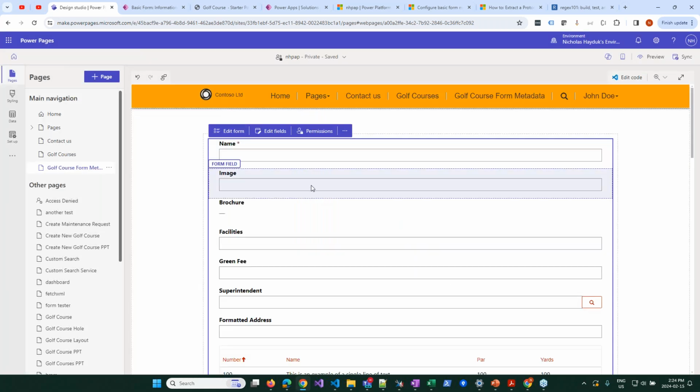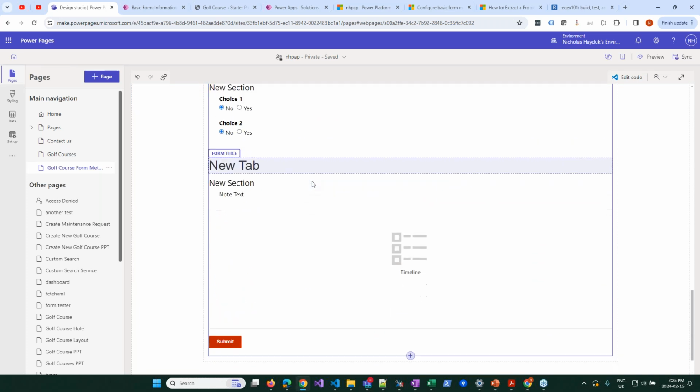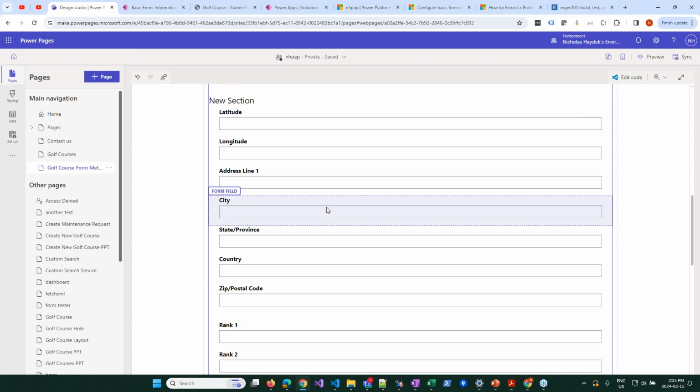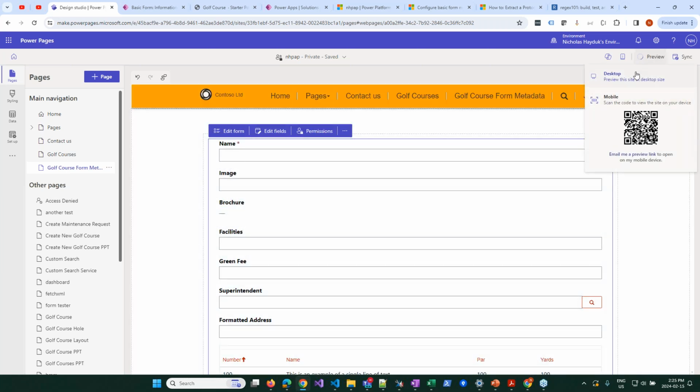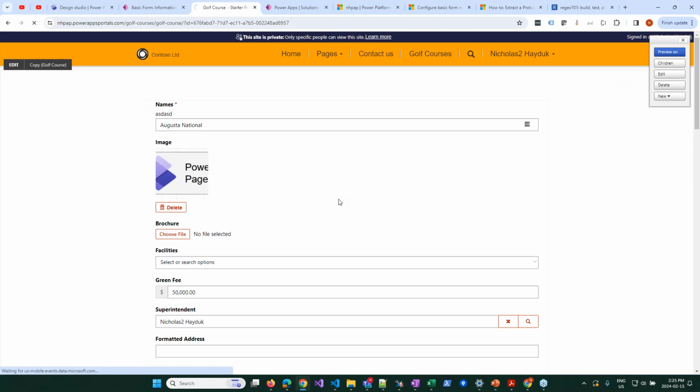So I'm going to click here, and you can see this one has a relatively complex form that I've used for a bunch of different demos and trainings and all that sort of stuff. So lots on the form, but here's our form. I'm going to preview it, and we're going to see what it looks like.